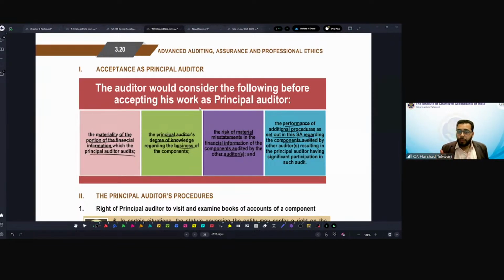If there are additional procedures required to be performed by the component auditor when he is auditing the component, and those happen because, let's say, my group materiality is at a different level and my component materiality is at a different level, or the risk for the group, or for the consolidated financial statement, is something different than the risk for the standalone financial statement of that component. I'll give you a classic example.